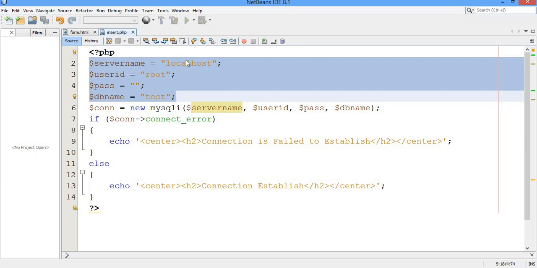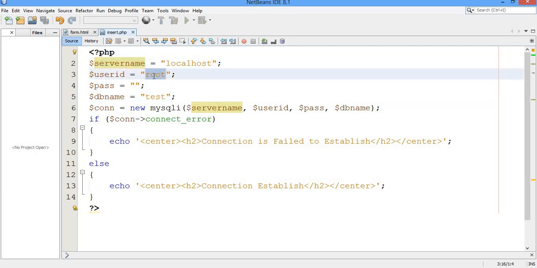The first one is the server name, then the user name of the server, then the password, and then the database. I have taken a variable, the con variable. You may take any variable; the variable name is user defined. And this is the function: new MySQLI. This function is going to create the connection, by the 4 parameters that you have to pass here.